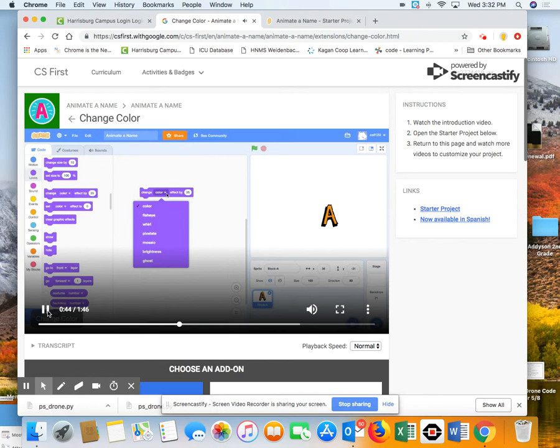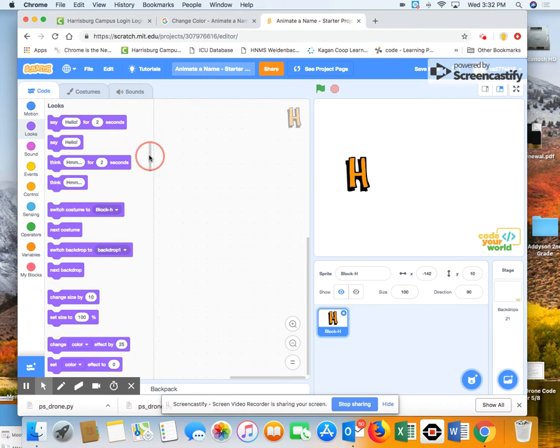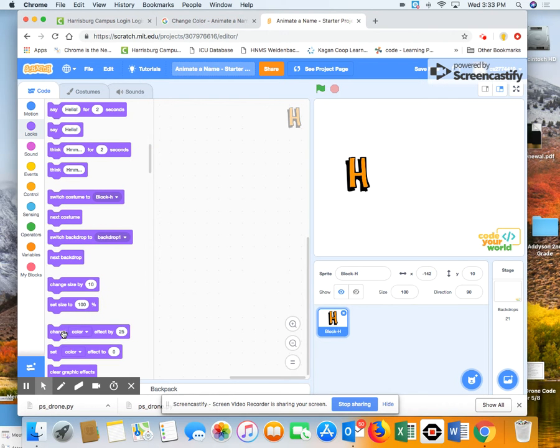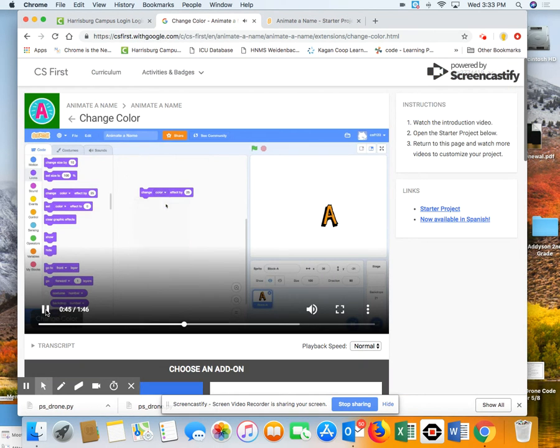Change the drop-down to Color. Okay, so right here, then I would go to Looks, and then I need Change Effect right here. And then if some of these are chosen, you just need to make sure it's color.